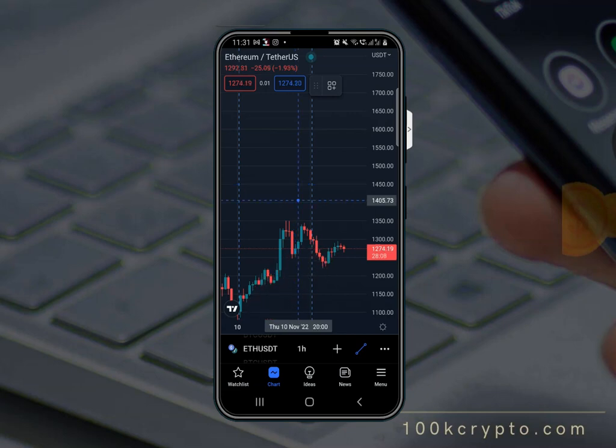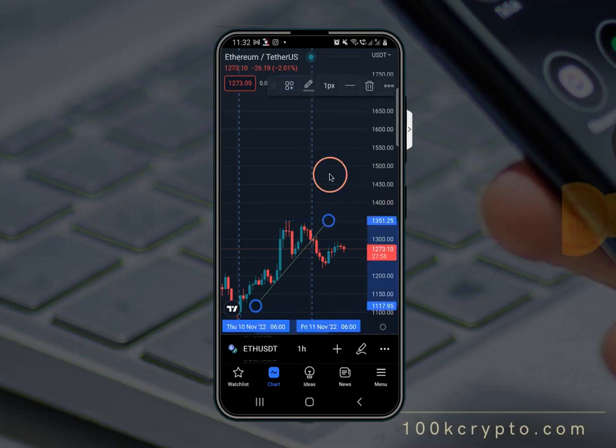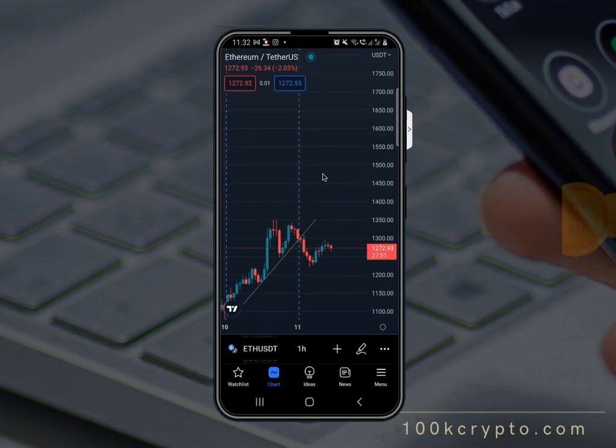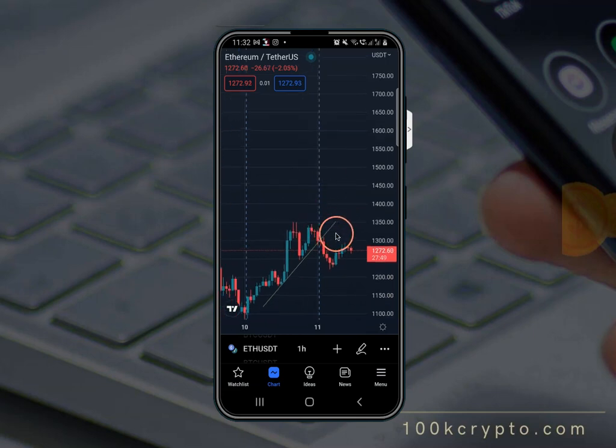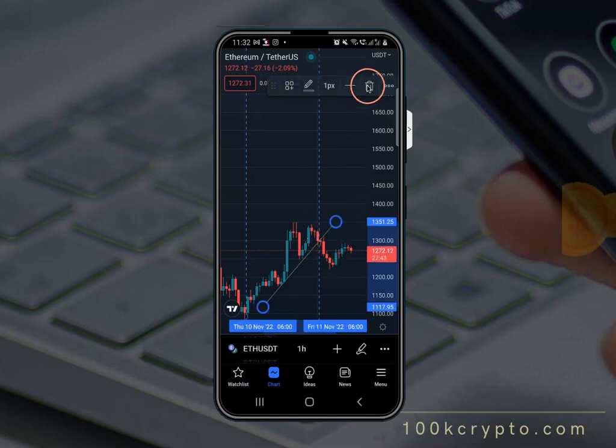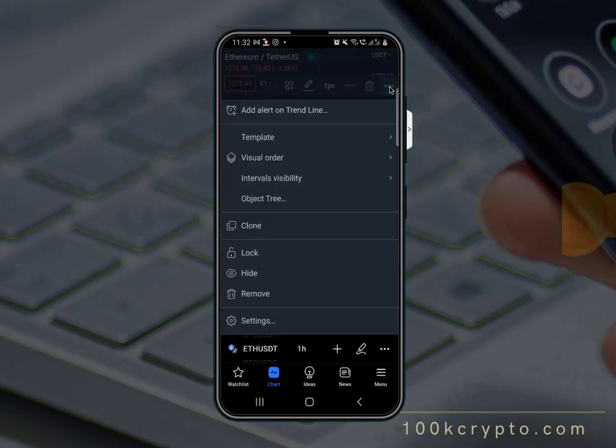To draw on the chart, move it to the point you want to start. Click once and then move it to the next point. Click, it is drawn. Click away and it will remain there, right? If you want to delete it or edit it, tap on it gently and you can see delete at the top. The 3 dots will help you to edit.